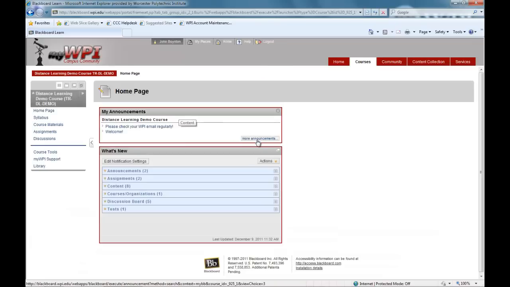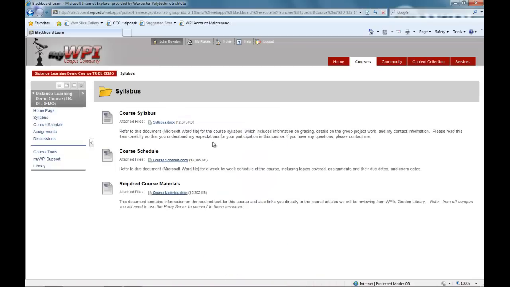Course materials will be organized in a variety of ways depending upon the course and the individual professor's teaching style. Other than purchasing the required textbooks, all the materials and information needed for your course will be contained within MyWPI. In this sample course, we find the basic course details located in the syllabus content area. Here, the professor posts the required text, syllabus, course schedule, and any other housekeeping information.